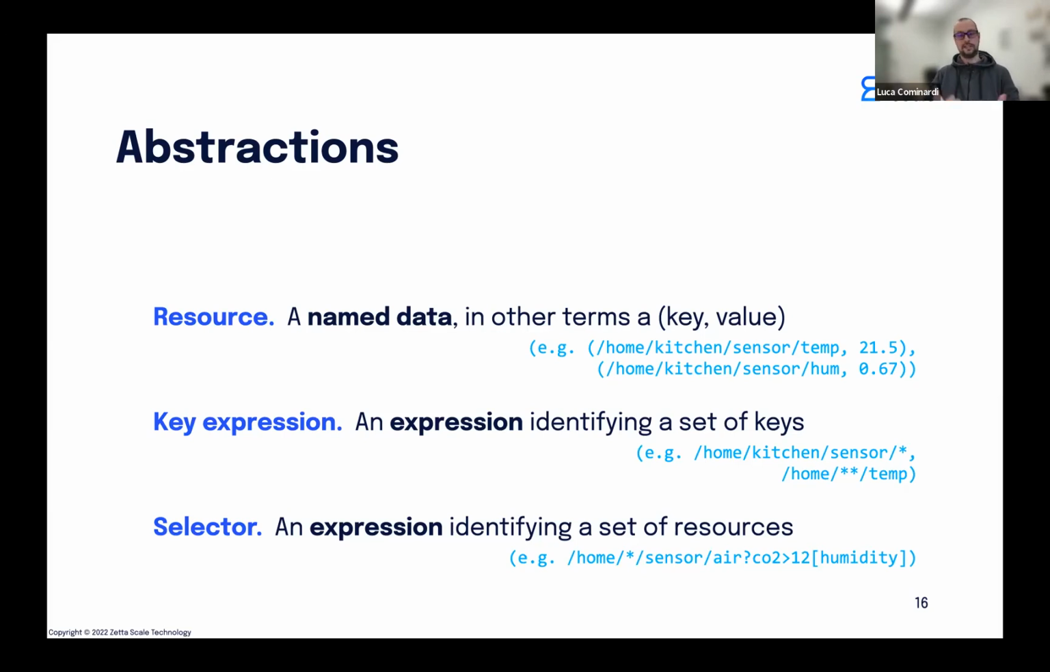You've got your data that has a name, which we call in Zenoh a key, and to that key you've got a value that's associated to it. For example, we can say that our key is /home/kitchen/sensor/temperature. That identifies data that is related to the temperature sensor in my kitchen, in my home. And we might have a value associated to it, for example the actual temperature in our kitchen, that could be 21.5 degrees Celsius. The same thing could be that we could have a humidity sensor, and that could be just a reading of 0.67.